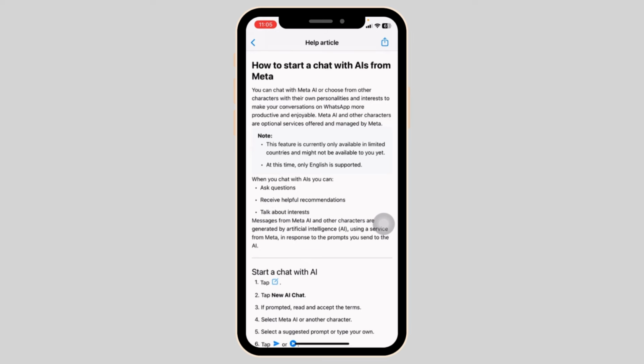But as of right now, this feature is currently only available in limited countries and might not be available to you yet. At the moment, this feature is not available in my WhatsApp. But in the case you do have this feature, you can apply these steps that I have just explained before. If this feature is not available to you, what you can do is just wait until WhatsApp brings this feature to your area. So this is how you can easily get WhatsApp Meta AI.